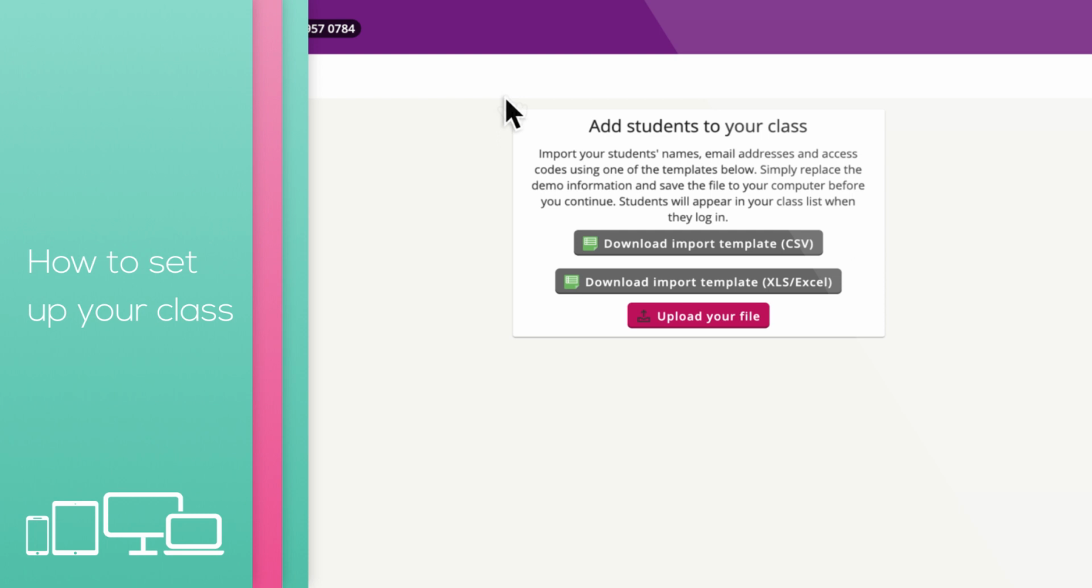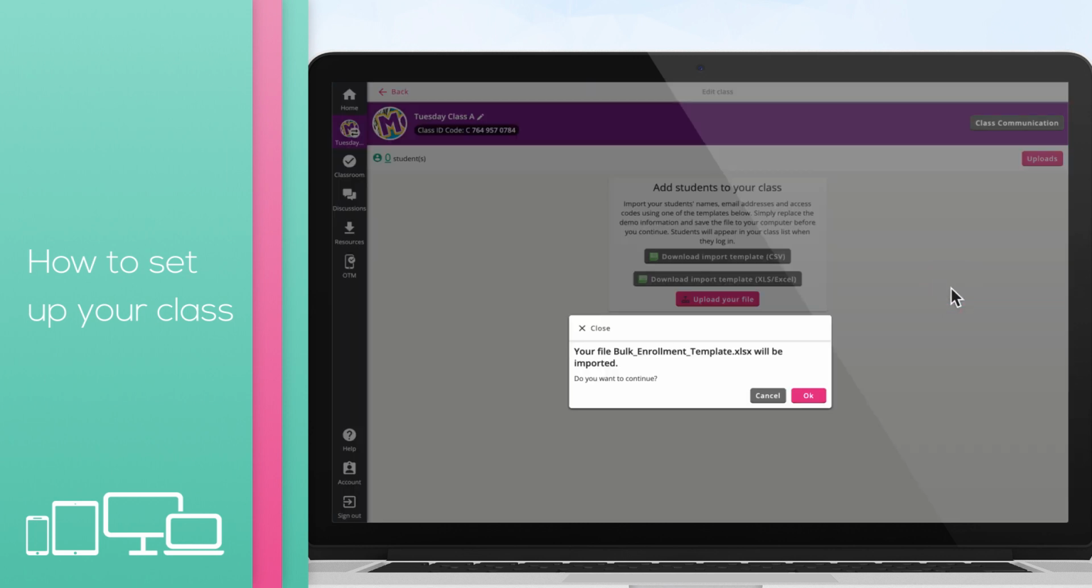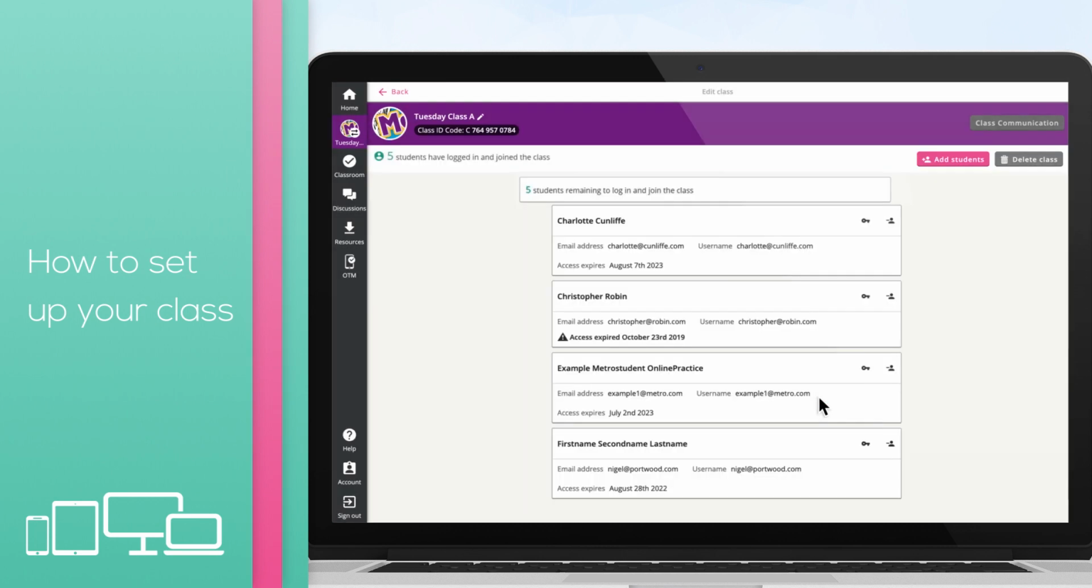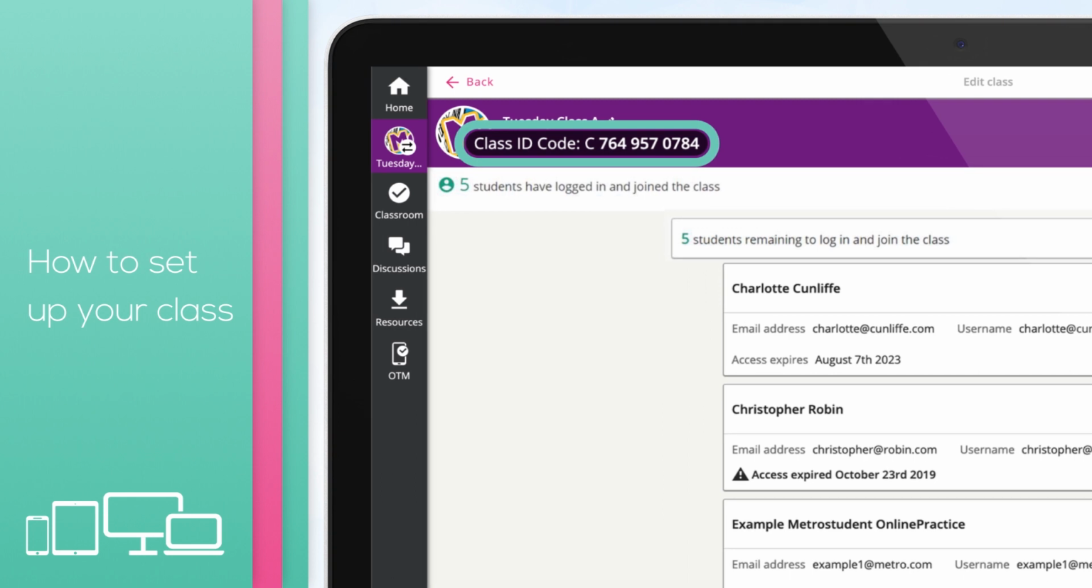On the online practice website, select Upload your file. Find your file on your computer and select Open. You will be able to see when your students have signed in and joined the class. Give each student their Oxford ID username and password from your file. Each student will be able to sign in with the details you have set for them and use their Oxford Online Practice.